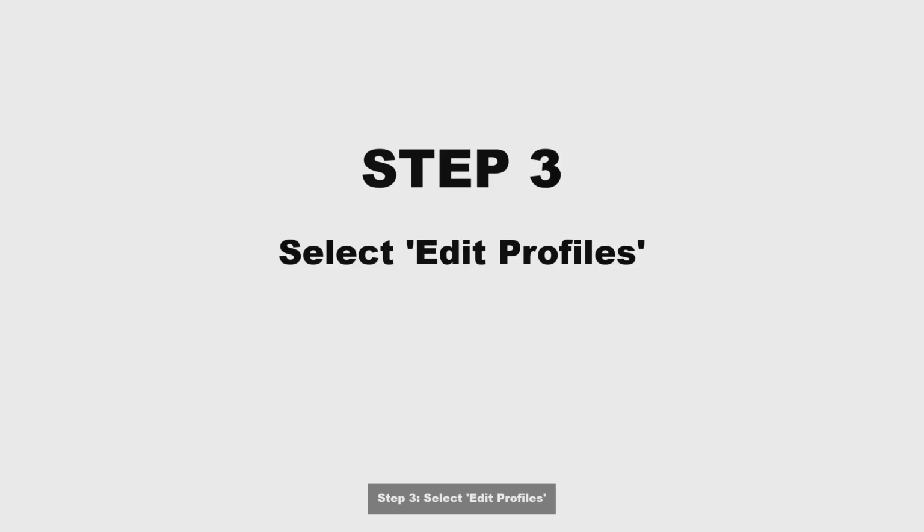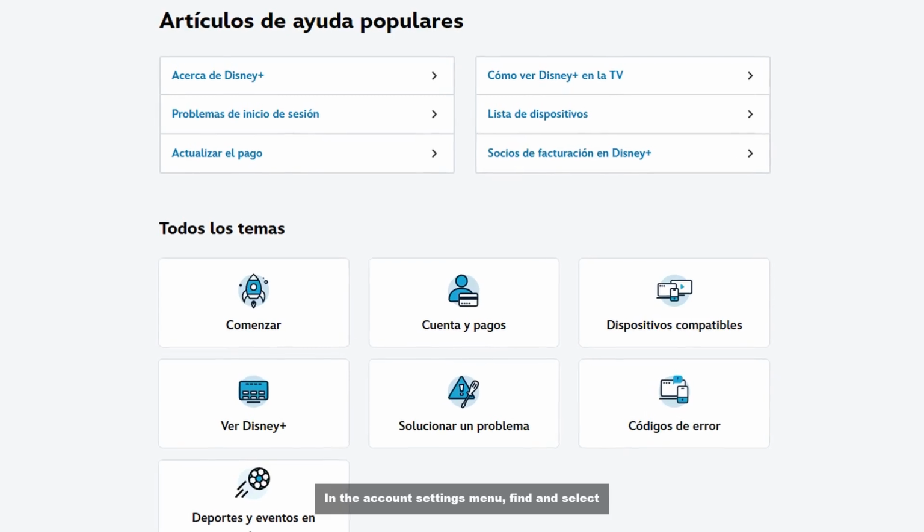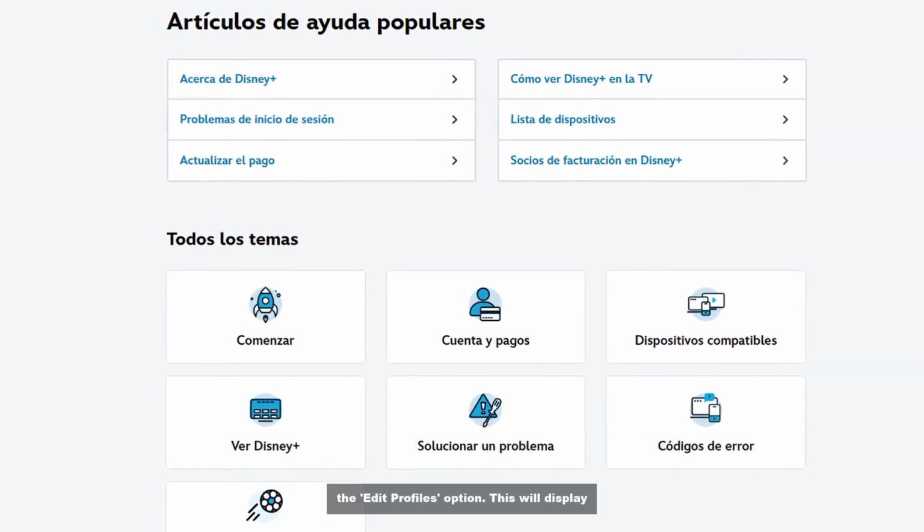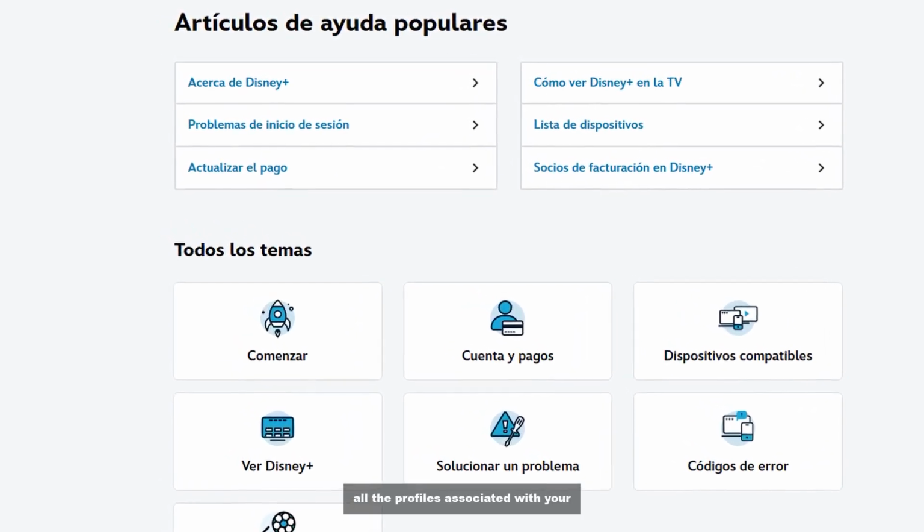Step 3. Select Edit Profiles. In the Account Settings menu, find and select the Edit Profiles option. This will display all the profiles associated with your account.